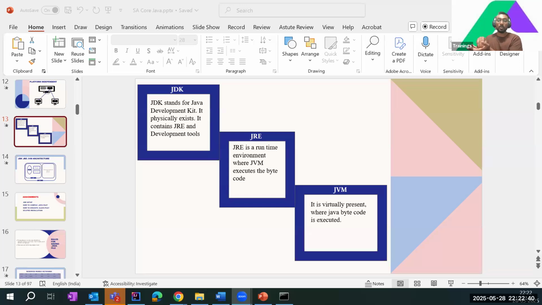And who will execute our code? JVM will execute our code, which we call Java Virtual Machine.